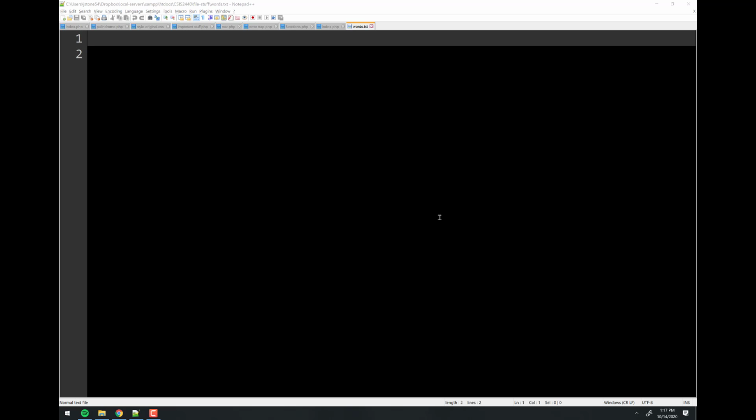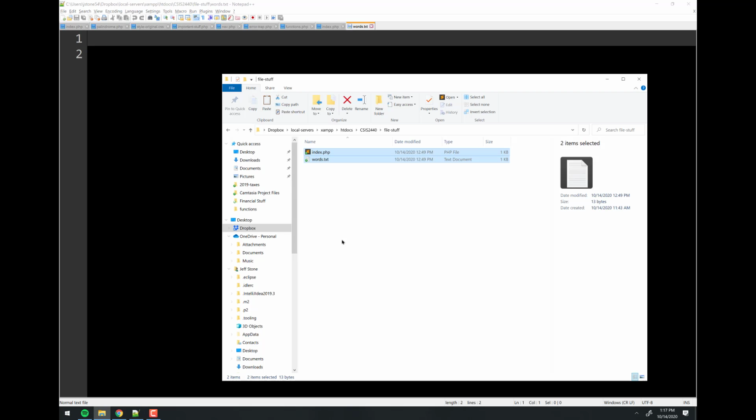So today what we're going to be looking at is how to read a file, a text file. How to use PHP to look into a file and read the contents and then do some cool stuff with it, right? So let's just start off with the text file I've got right here.